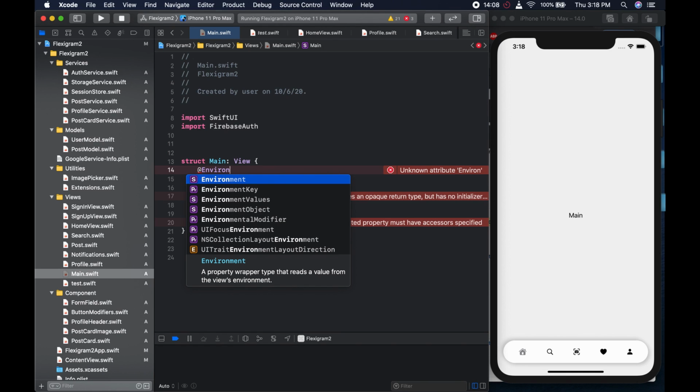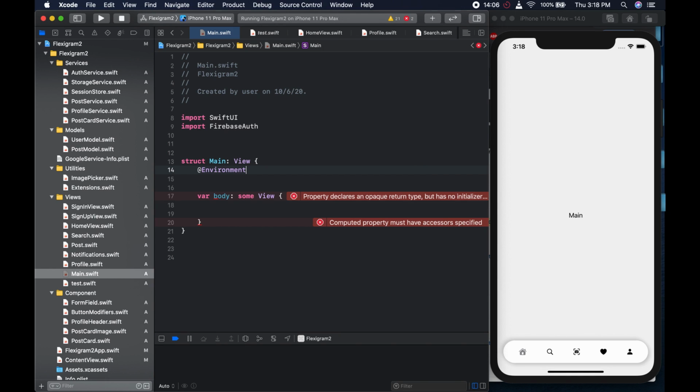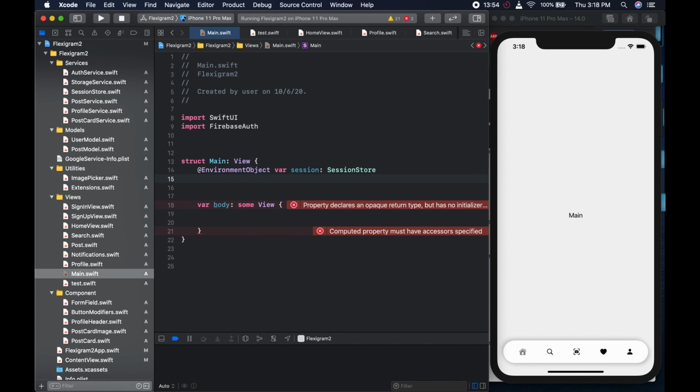We do not need access to the session. I don't think we do. Okay, but when I was making the code, it seems like I did include access to the session. So we need the session here. Okay, we don't need the session here, but let's just put it. Maybe in the future, when we're further along, we'll need the environment object here.